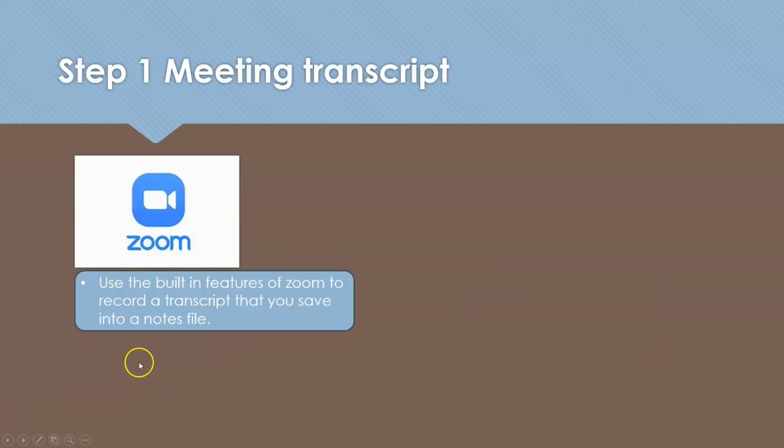All right, so step one is getting the meeting's transcript. Zoom is really good at recording a transcript while you're having the conversation. So after you hit start and record transcript, the only thing that you'll need to do is hit save at the very end of the meeting and save that transcript into your notes file on your PC. Once you have that, you're pretty much good.